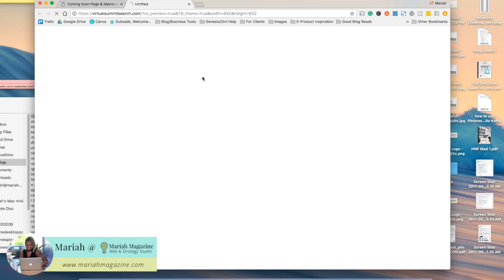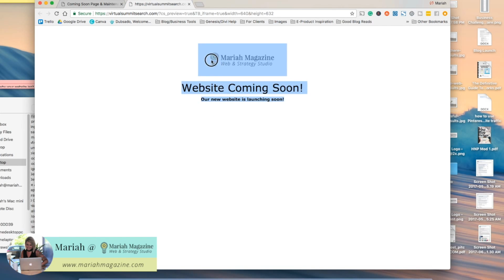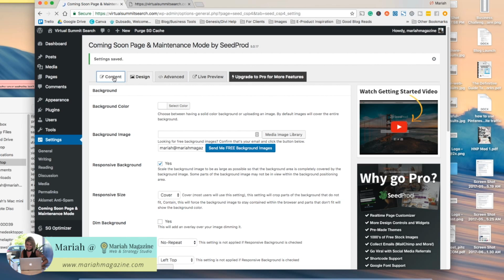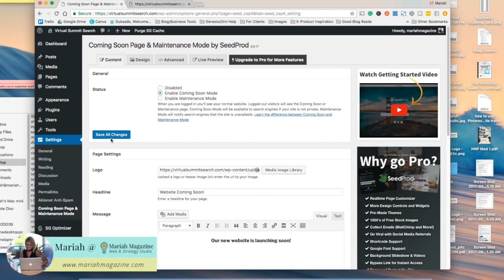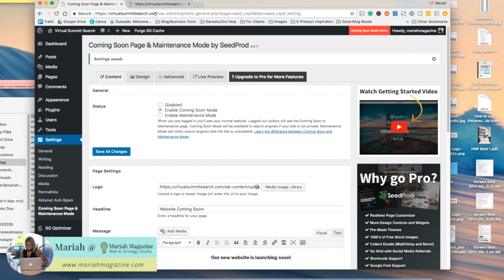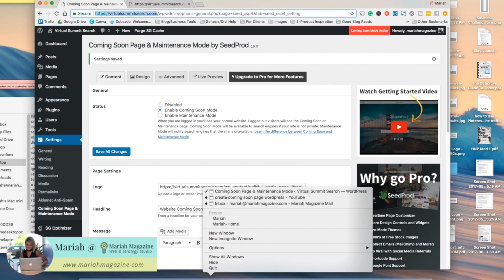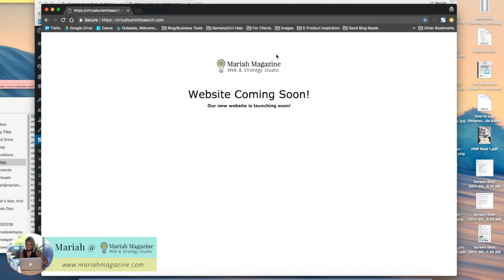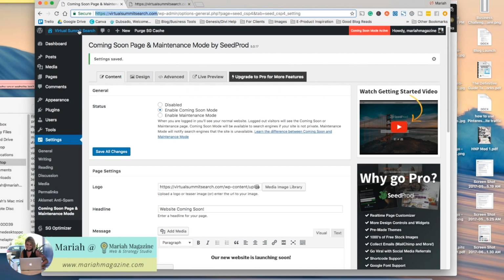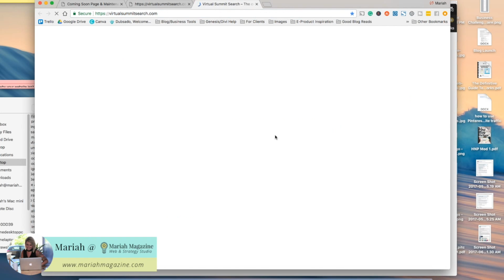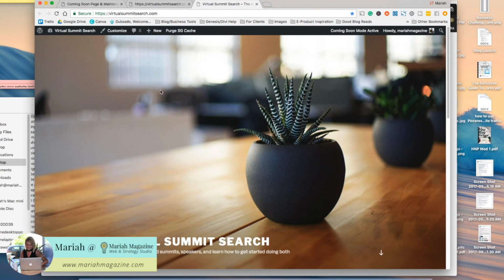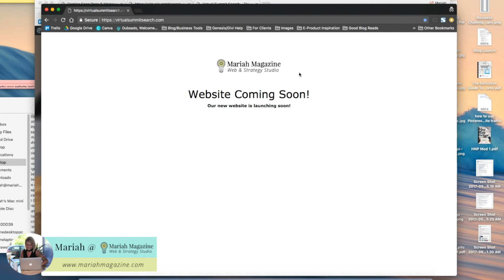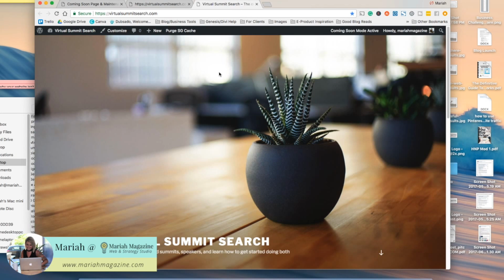The next thing that we want to do is preview it. So basically, this is what my coming soon page will look like. If I like it, I can go back to content and click enable. So save all the changes. Then when you pop this URL into an incognito tab, you can see what your website visitors will see. The reason why we don't just view our website here is that we are signed into WordPress, so we're not going to see this coming soon page. This only pops up if we're not signed in. That is why I always recommend checking in an incognito tab.